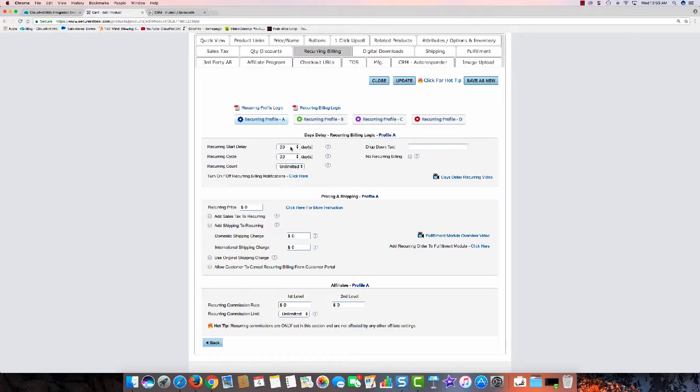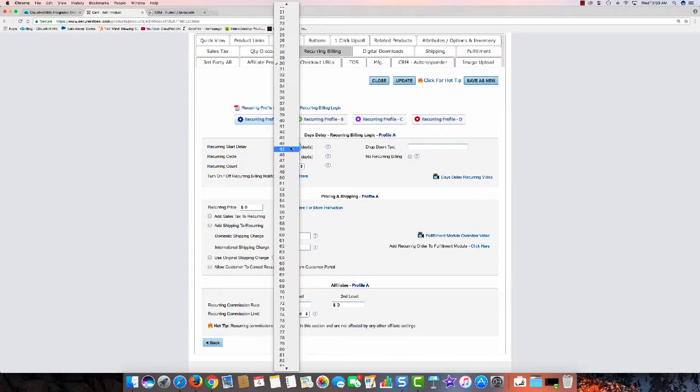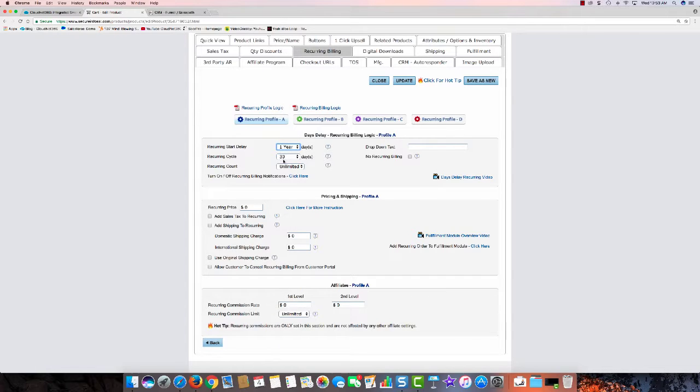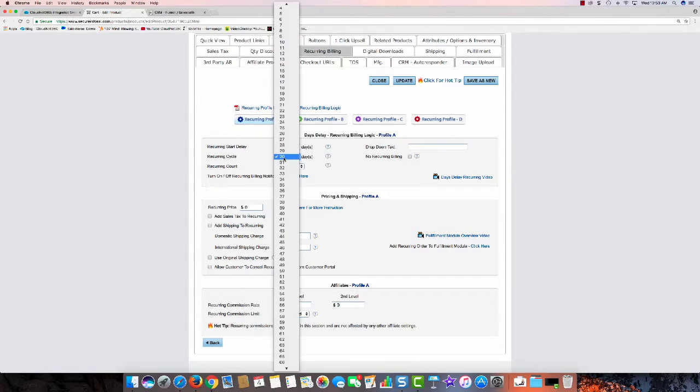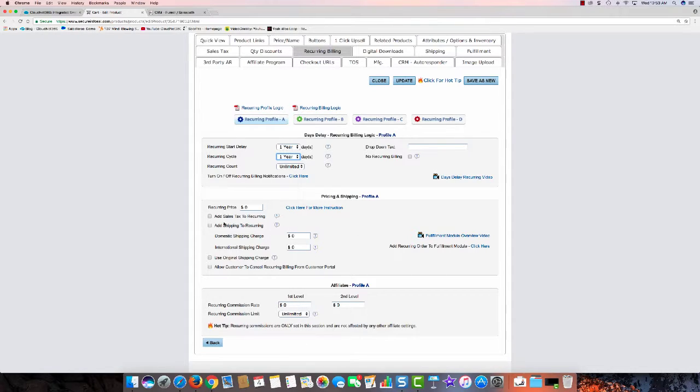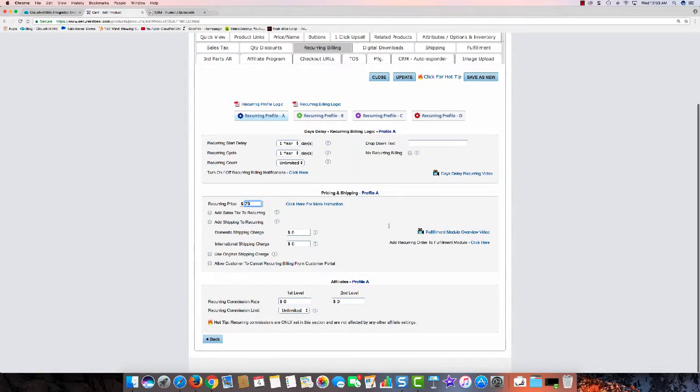Now in this case, recurring start delay, we're going to have a 365-day, or in this case 1 year, and recurring cycle will be again 1 year if this is an annually billed product. And recurring price, this can be anything I want it to be. So in this case, I'm going to make it $79 as a discount. Okay.